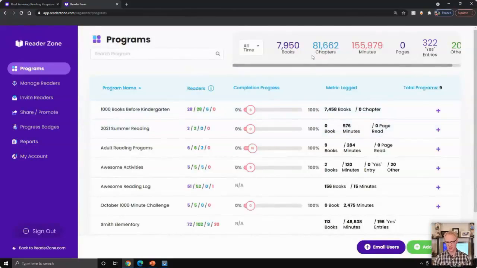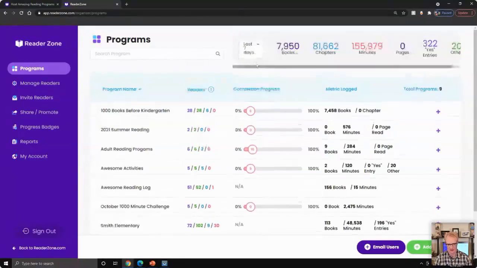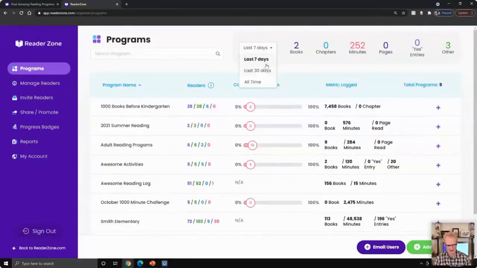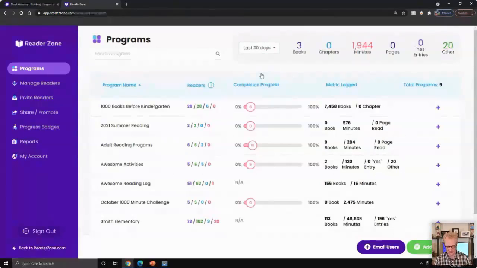So on the ReaderZone dashboard up here in the top, we have what we call our global progress indicator. This shows you all the data that has been logged into your ReaderZone account. You can look at your all-time stats. You can see what's happened in the last 7 days or the last 30 days and just get a snapshot with regard to what's happened with your ReaderZone account.